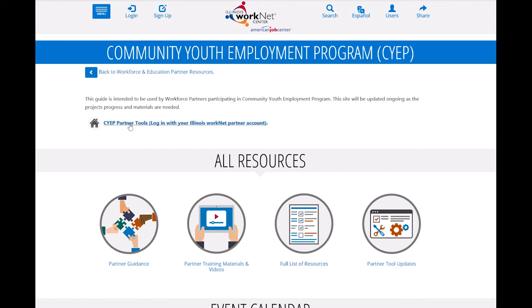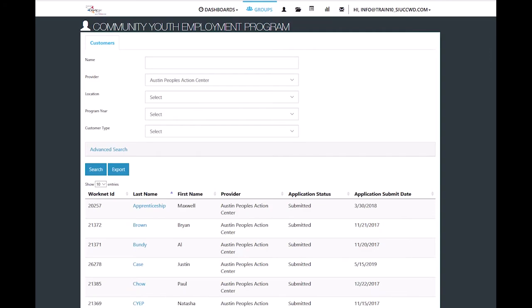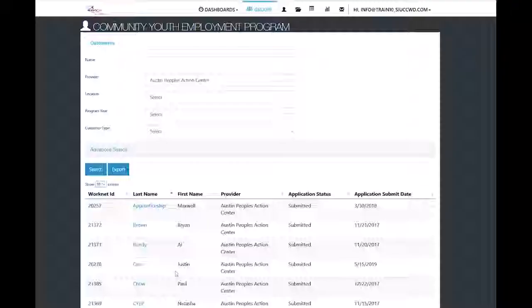When you click on this link, it will take you to your dashboard. This is what your dashboard looks like when you land on your page. You will see the group information for your agency, and if you need to see more details about accessing this, you can watch this video.